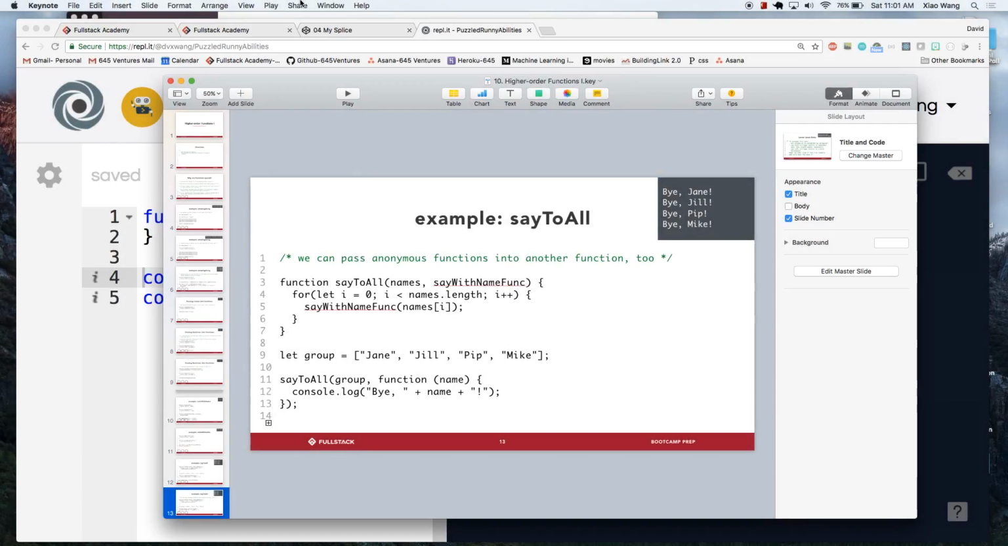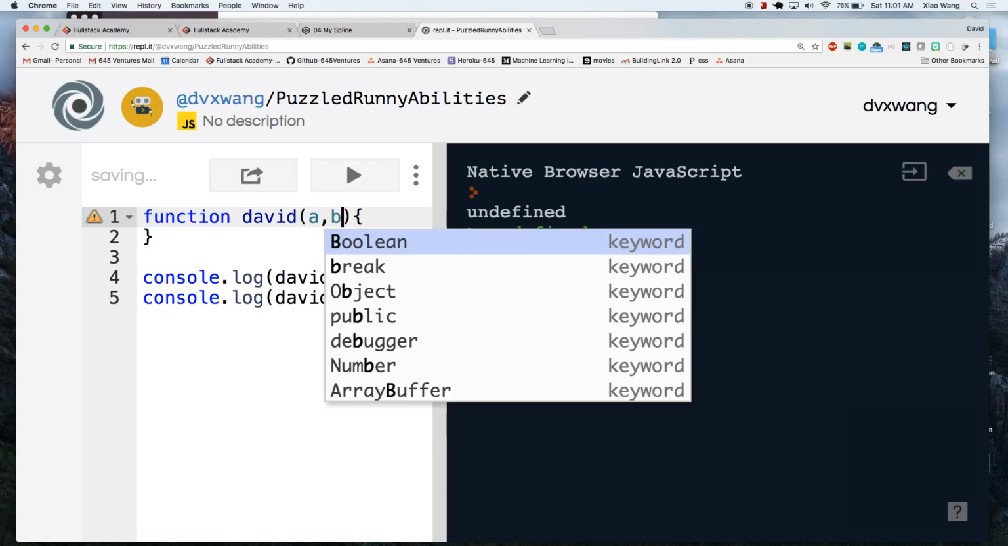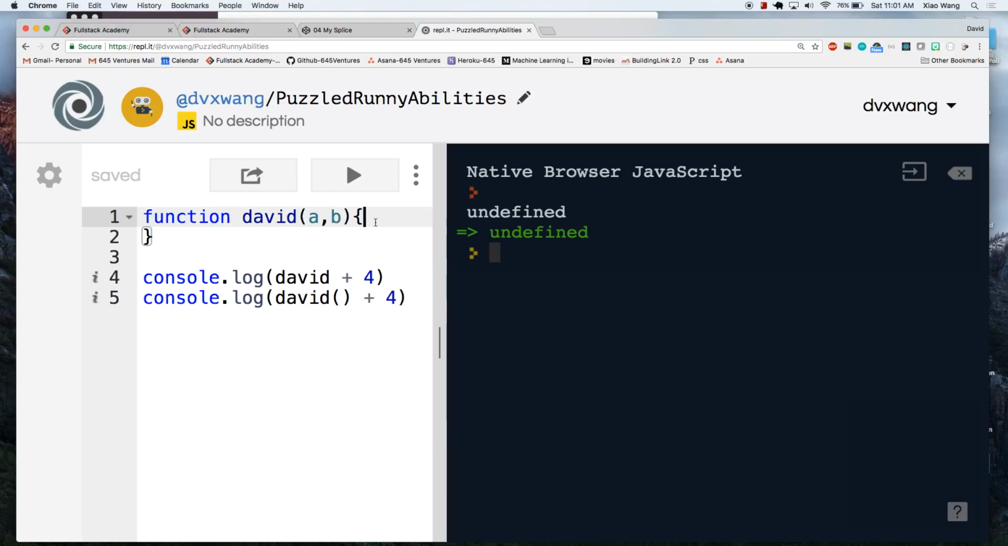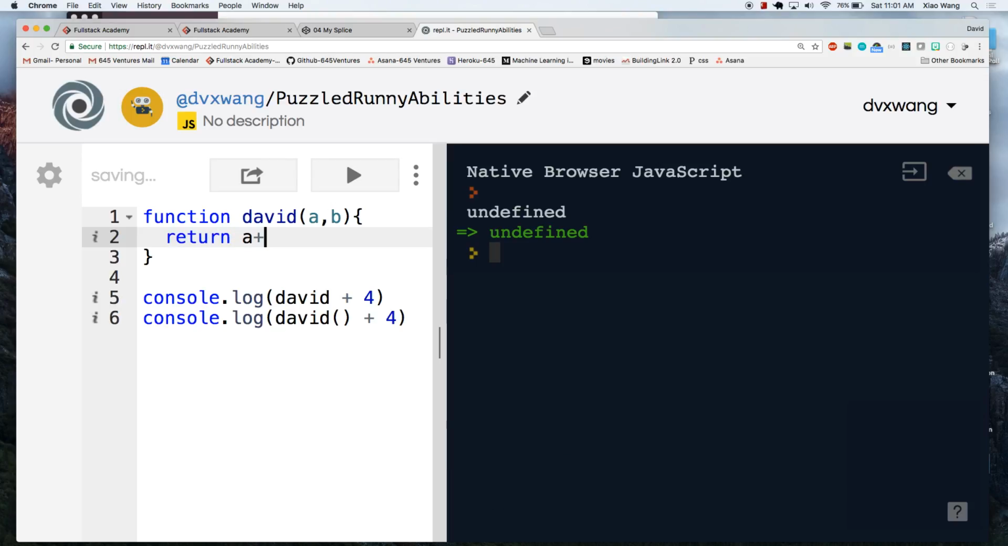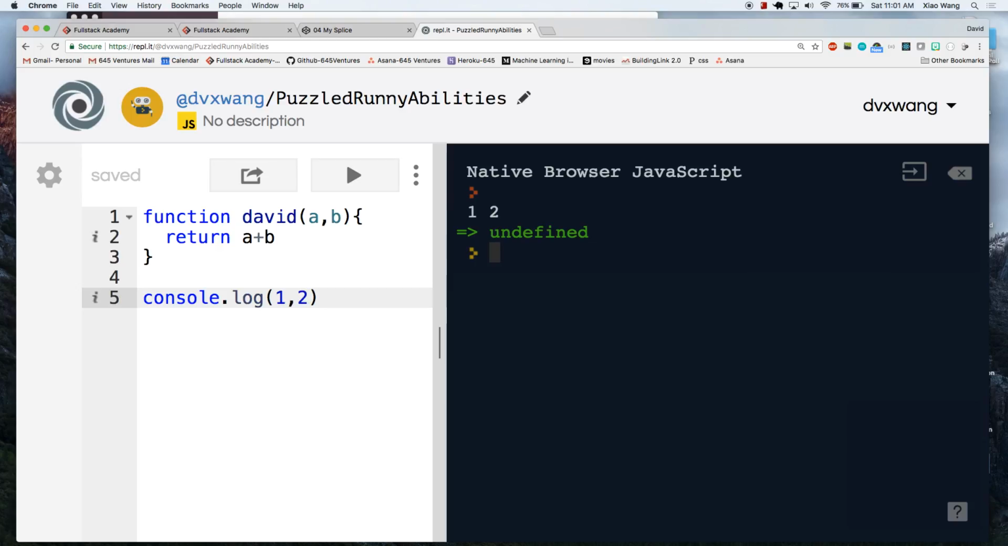This is synonymous with if I do something like a comma b, and I return back a plus b here. This is the same as me saying, let's return back 1 comma 2. I get what? Wait, oh, I never called it. That's why. Okay, here I get 3.